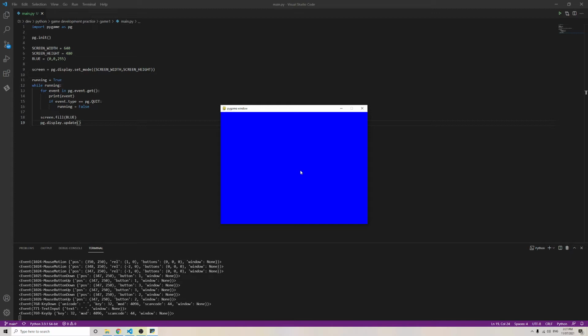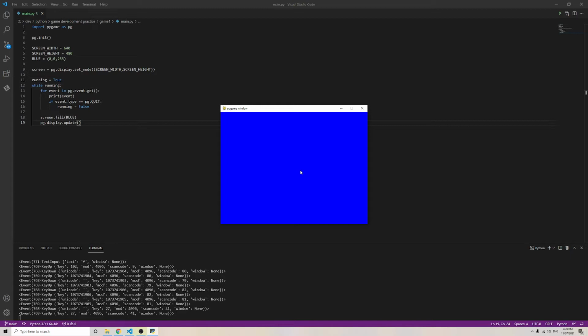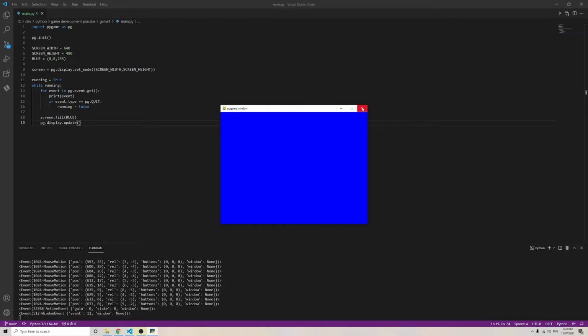What do we have? Here it says key is 32, and it's actually not too bad. But then when I hit these other keys, like F, it says key is 102. Let me hit the left arrow key. Key is that number. That's not so helpful. Right arrow key, up, down. So we're not going to get very far if we use integers to represent the keys. This isn't really going to make sense. Like, let me hit escape. Key is 27. Okay, so let's start with that.